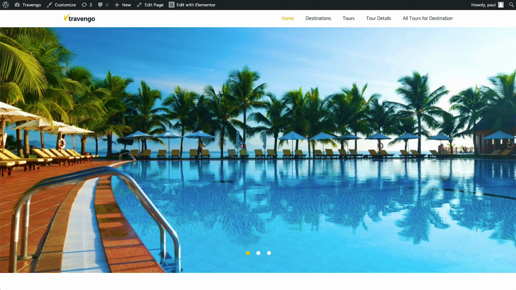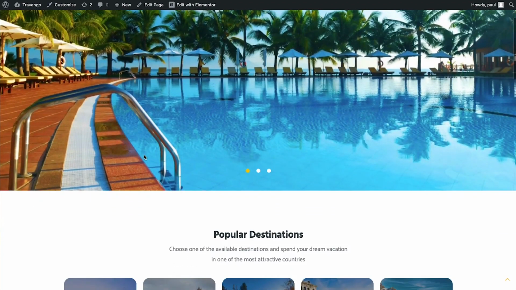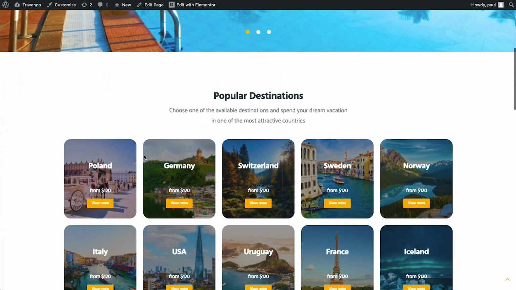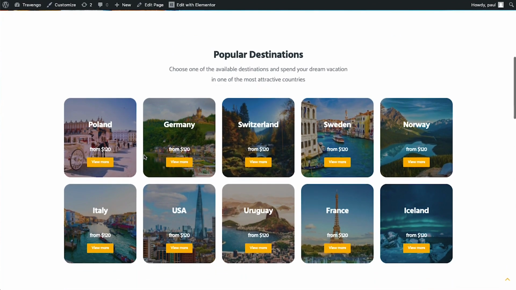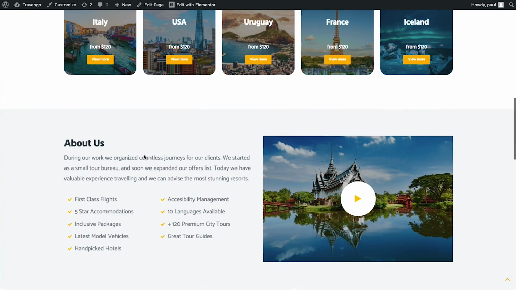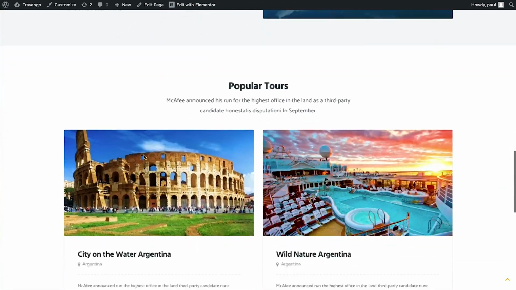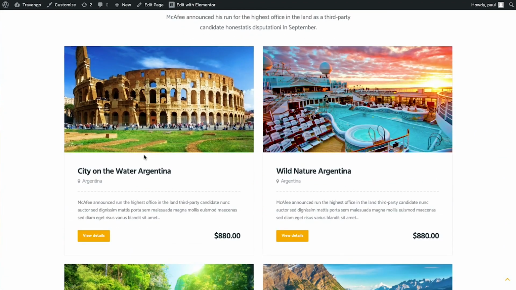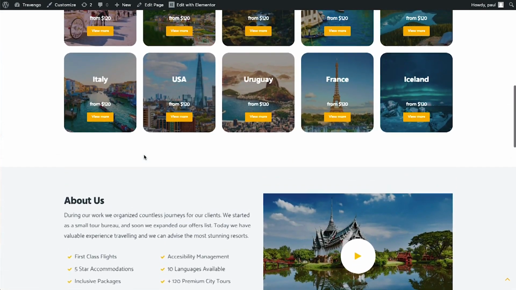This is a travel agency website that sells an assortment of tours in a wide variety of countries. On the homepage, scrolling past the full width slider at the top, you can see we have a list of popular destinations presented as some cards with images and the minimum price for the tours in that country. Scrolling further down the page, we have an About section, and under that we have a section with the most popular tours. I will now scroll back up the page to the list of destinations and I will click on the View More button.